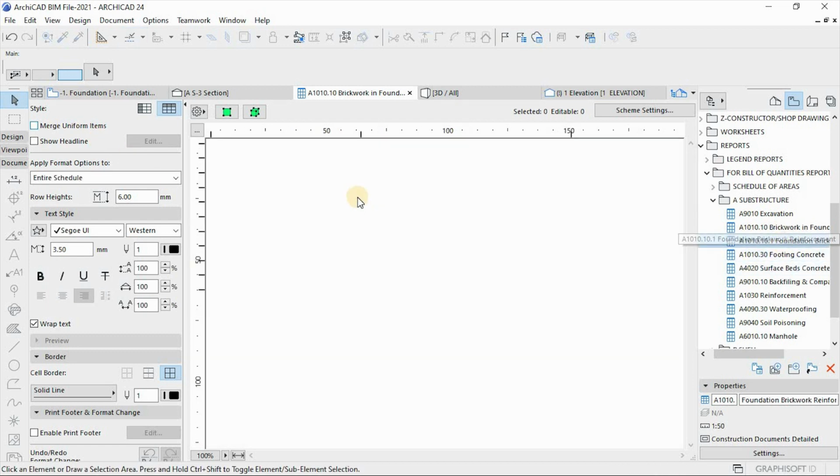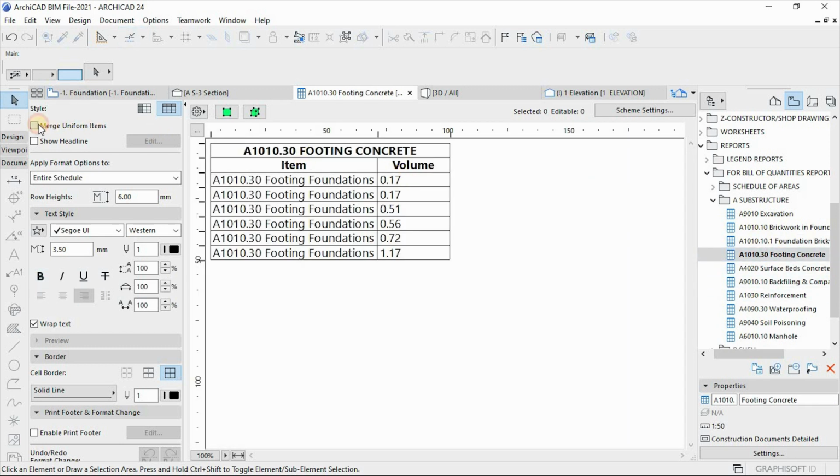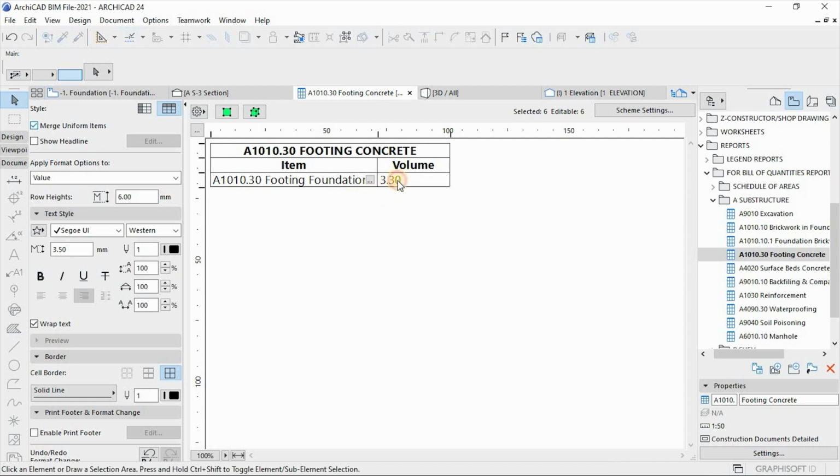So the reinforcement of the brickwork also, it's captured here. This is measured in length. And then footing concrete, the information is also captured here. It's also measured in volumes. As you can see, if you merge here, it gives you the total volume already placed for footing concrete. That's basically the few advantages of using building information.